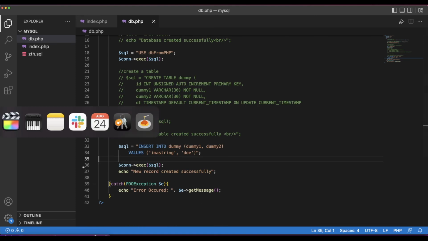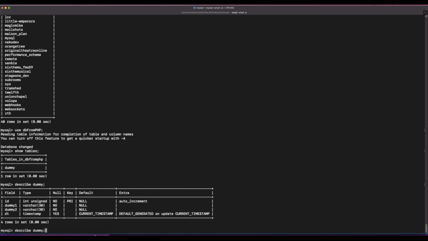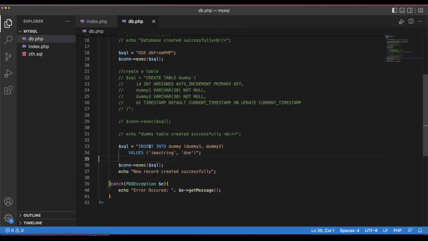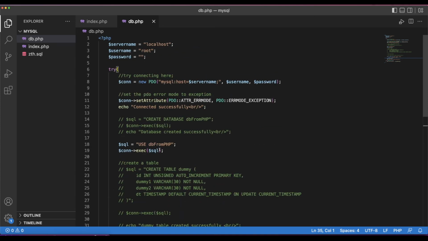And let's just check the actual database right here. If we do select all from dummy, is that the name of the table? Yes, it is. And as you can see, we've added this row with dummy1, I'm a string, and dummy2, but at the same time we got an ID and we got a DT, which is a datetime or a timestamp that was auto generated for us, and that is looking good. And all of that was done using our PHP code.